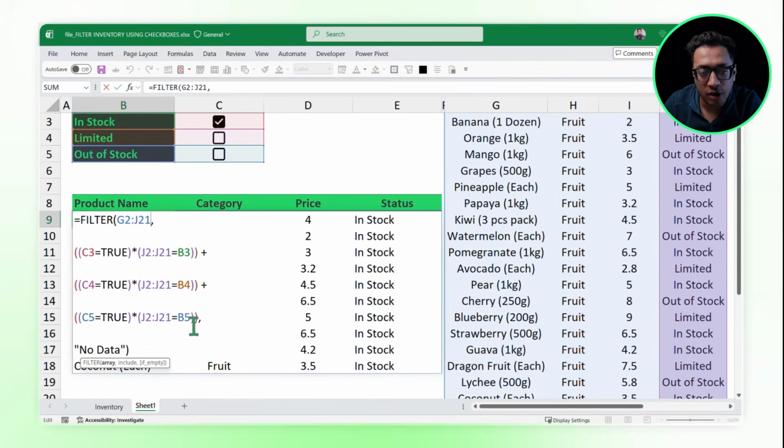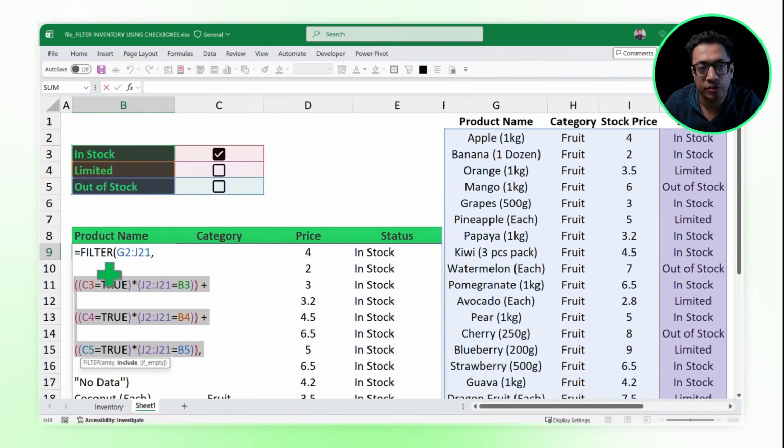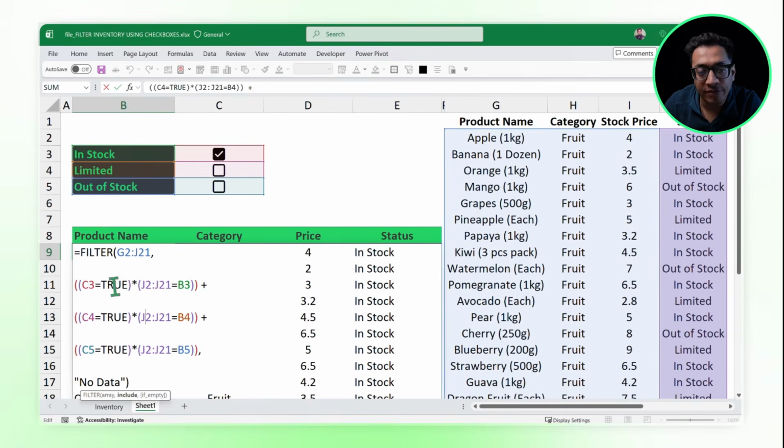Now when I edit my formula, you can see here I have these three conditions which we are testing with our data, and within each of these three conditions, we have further two conditions. And the main three conditions are joined with this plus sign, and the inside conditions are joined with the asterisk sign. Now what is happening here with the asterisk sign? It creates an AND logic. That means this condition needs to be true and this condition also needs to be true.